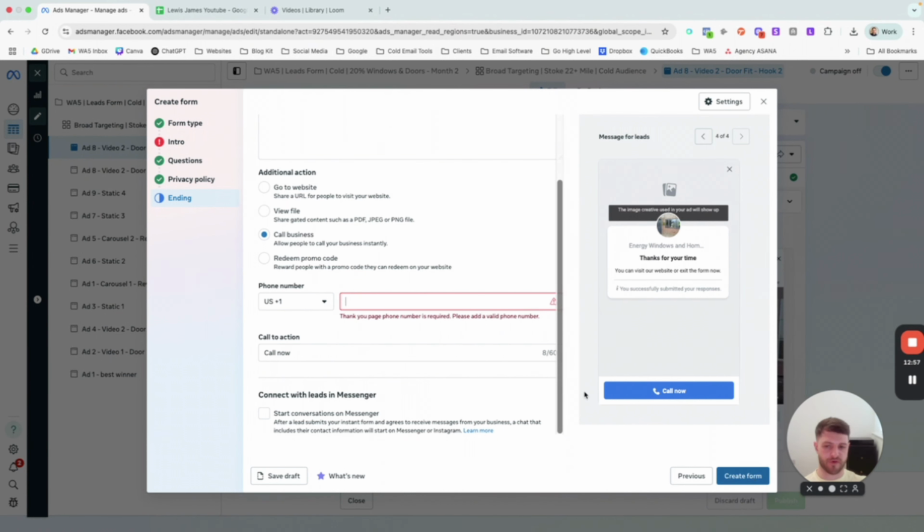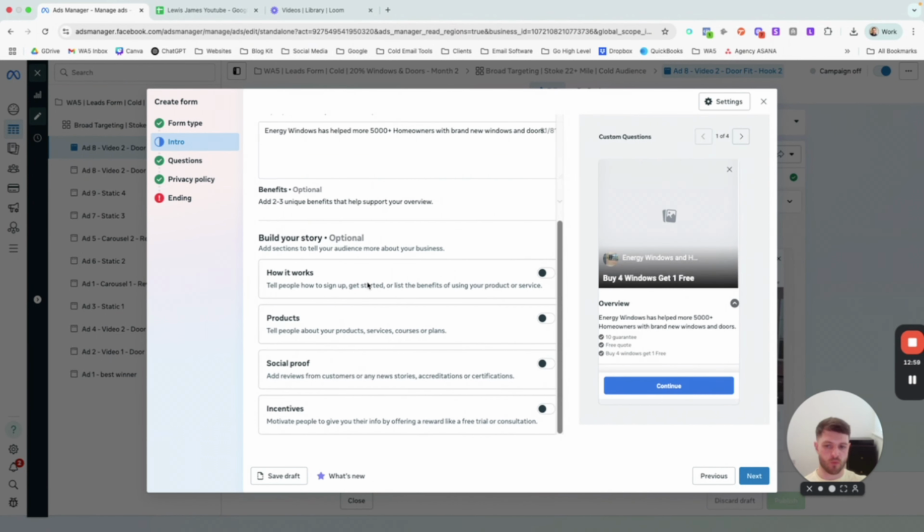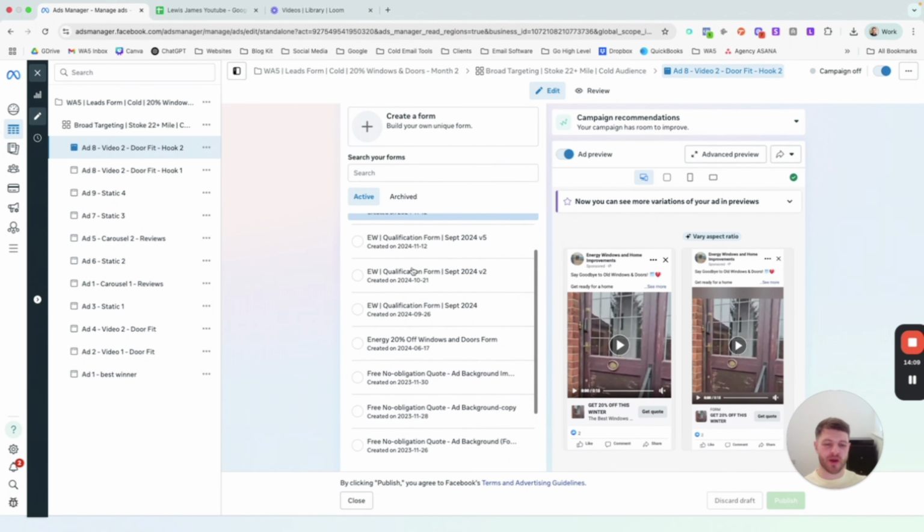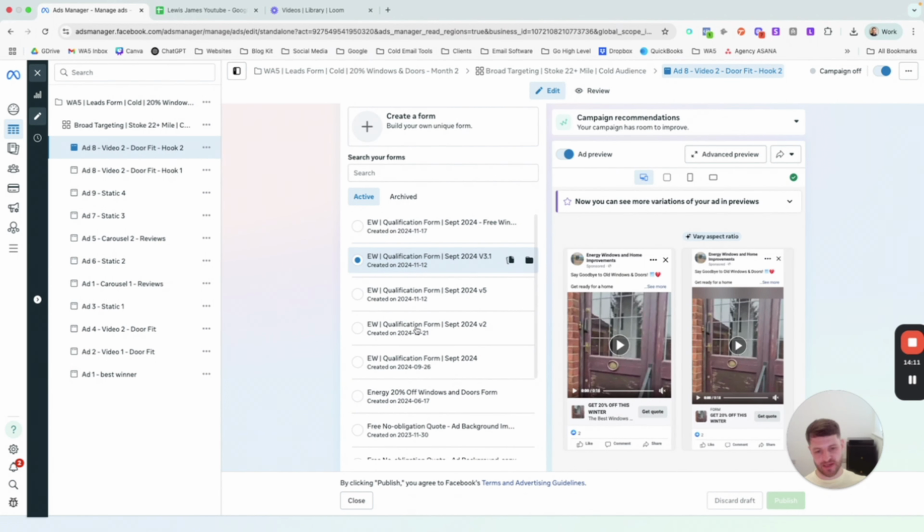So next, I'd finally go create form. One moment, you've got to skip back here. So when you've clicked create form, you can go back here now where you can see there's quite a lot of forms here, and I'll just show you what we did for our client Energy Windows and what it actually looked like in the end.